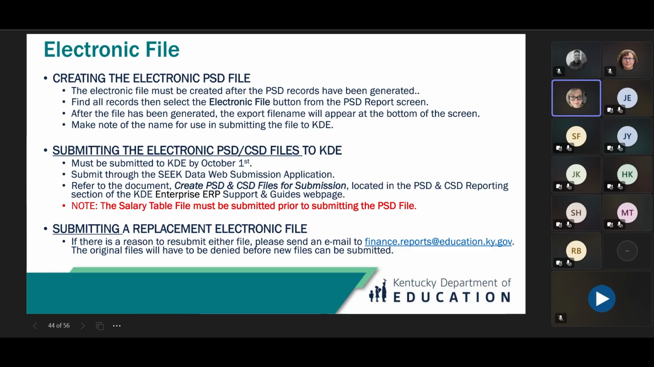So submitting, it must be submitted by October 1st, same as CSD. You'll submit through the Seek Data web submission application. You'll refer to the document, Create PSD and CSD Files for Submission, that is located in the PSD and CSD reporting section of our EERP guides.